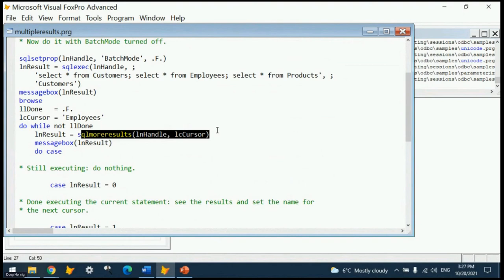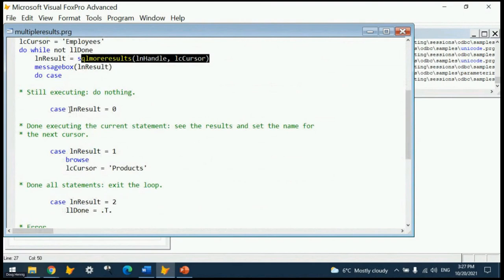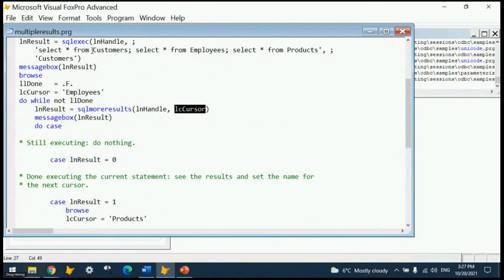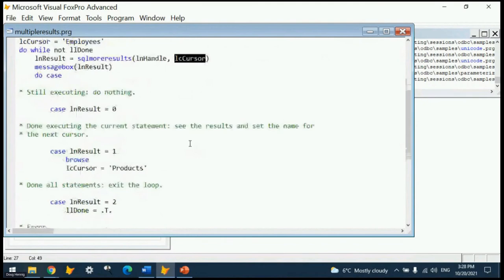You're basically going to check the return value here for one of a few different values. Zero means it's still executing, so we won't do anything, we'll just go back into the loop again. A one means we have received the result set, and in this case, we're actually going to change the name of the cursor. The first one's going to be called customers. Then we change the name to use to employees, and we specify that here. Once we've received the employees cursor, then we're going to change the name to products. So the next time through, we'll change this to products.